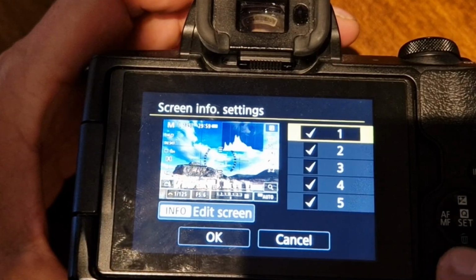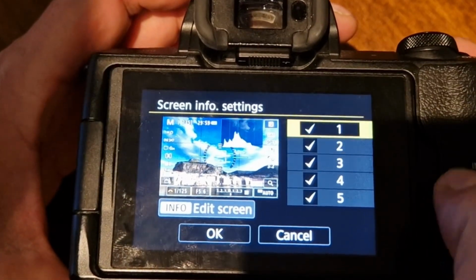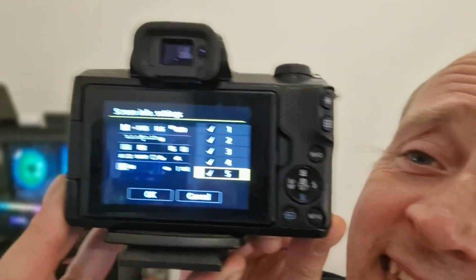Now just basically going on what the screen info settings does. When you're using your camera, there are 5 different presets that you can set to display certain information on the back of the display. The very last one, which is option 5, is basically just a load of numbers and stuff. There's no graphical display showing you what you're actually shooting. So it will be a bit like that, okay.